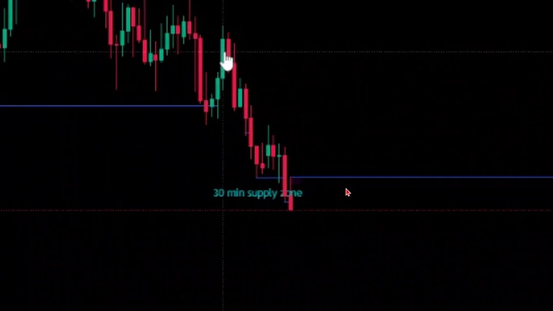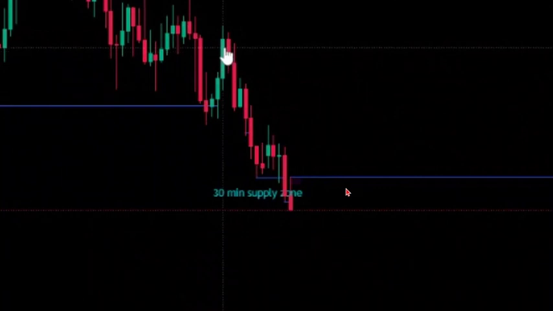When you mark up an order block, what area do you mark up? You mark up the whole candle like supply and demand? With an order block, we don't mark up the whole candle. We only mark up the low and the opening price. So where's the low on that?